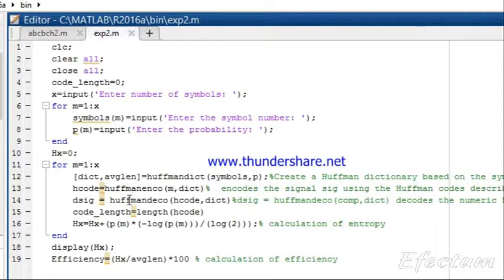In this step we have the calculation of entropy. H(x) is equal to H(x) plus p(m) into minus log p(m) by log of 2. We will get the value of this H(x). Next task is to calculate the average length for the particular code. To calculate this average length, we use this syntax: dictionary, comma, avglen, that is average length, is equal to huffmandict(symbols, p). It will create a Huffman dictionary based on the symbols and their probabilities.